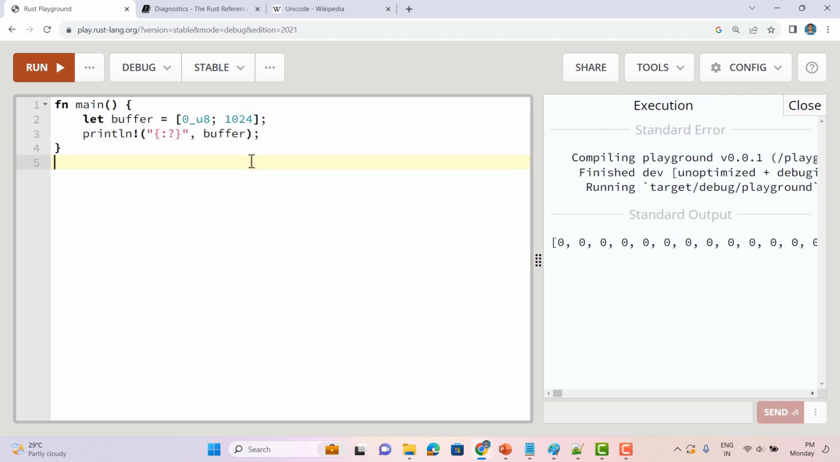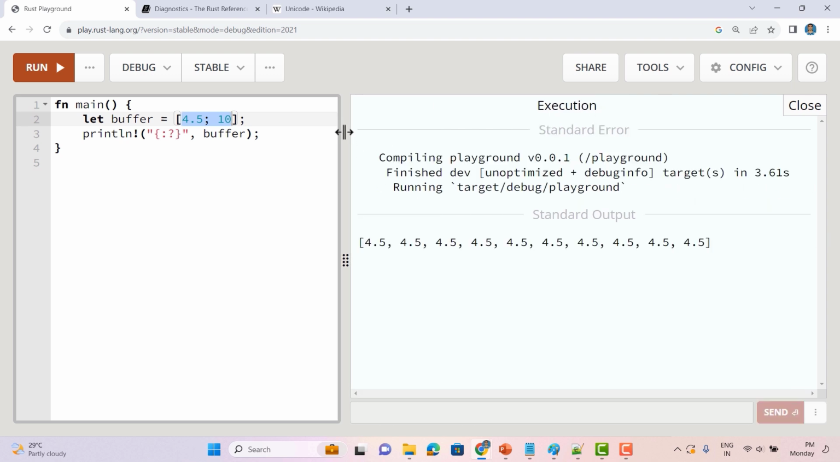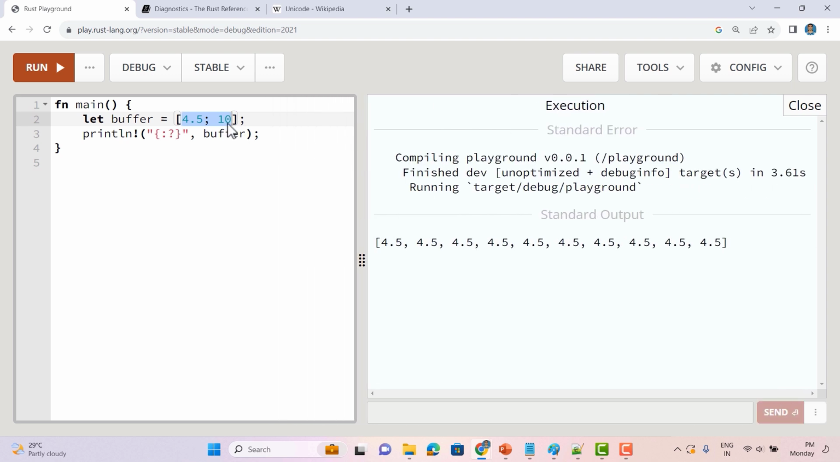Now let's see another example. Let's say I want to create an array of 10 elements and each element is initialized to the value 4.5. Then I can just write something like this. So this is what we call the value and repeat expression. This is a value and this is a repeat expression.